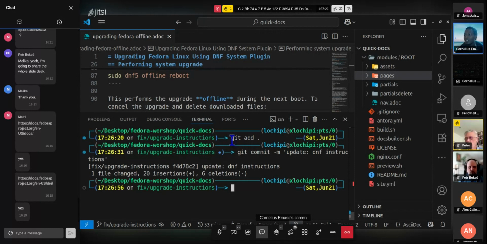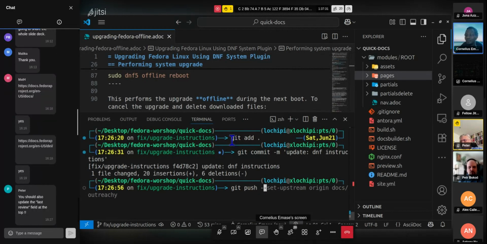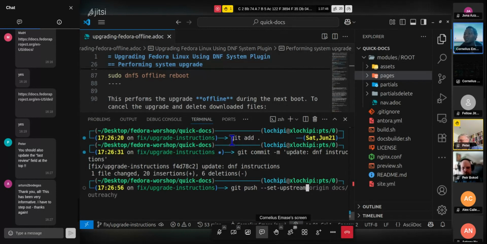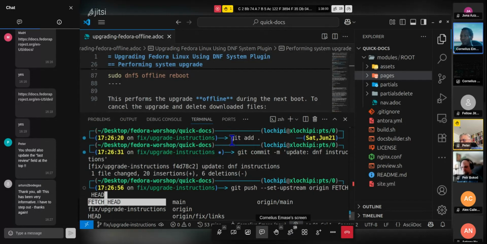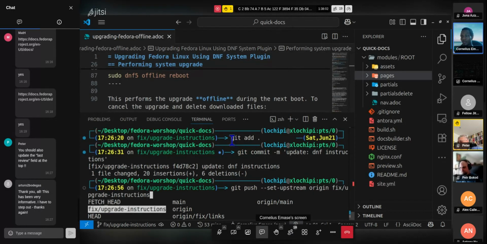Now I'm ready to push my changes to my forked repository. Git push. So the setup stream, I'm making this my default remote branch. So anytime I'm trying to push again, I will just git push origin to my forked branch.